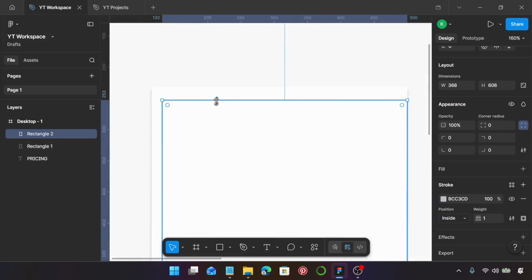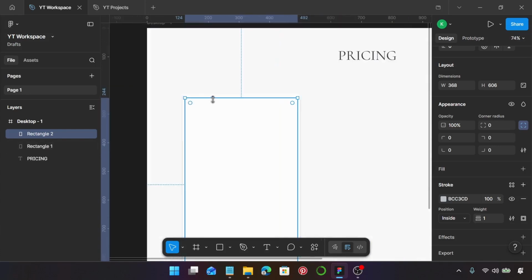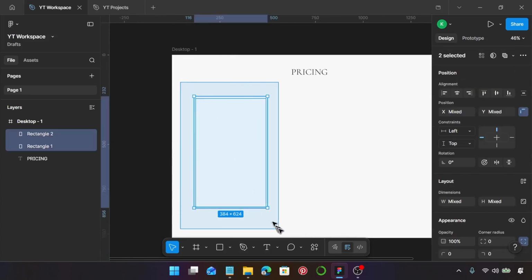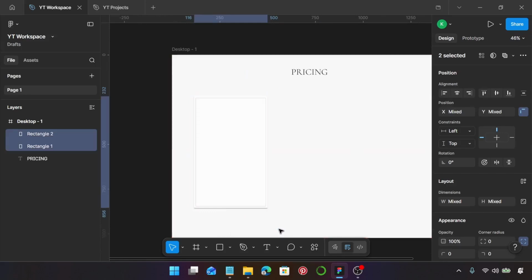Now we're going to move this rectangle. I'm trying to grab it, and then I'm going to align it to the center. I have to zoom out to see, or I could just select both of them. And then I'm going to use Alt H and Alt V. So I'm going to align them horizontally and vertically. Or you could just use this option here. Come over to positions, select this one, and then select this one so you can align them properly.